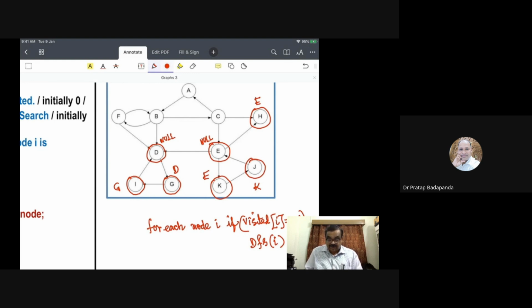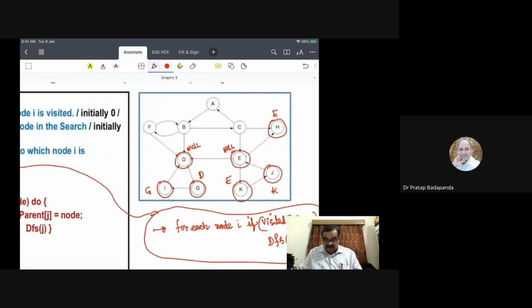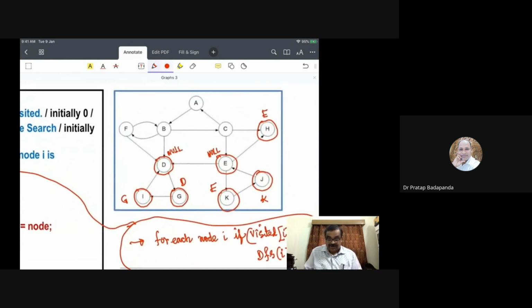But you can see that this DFS terminates this way, so you will call it in the outer loop again. This outer loop will be written in the main program. And then maybe we will call it here. If we call it from B, then B will have null.